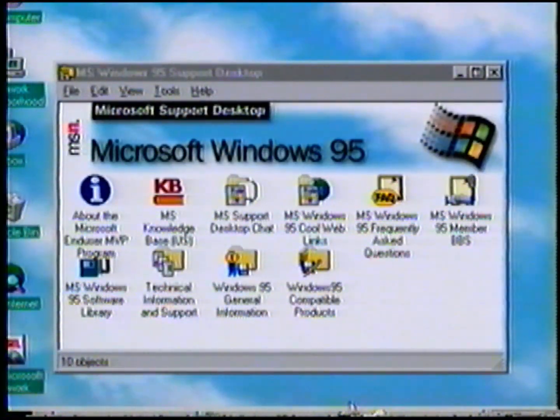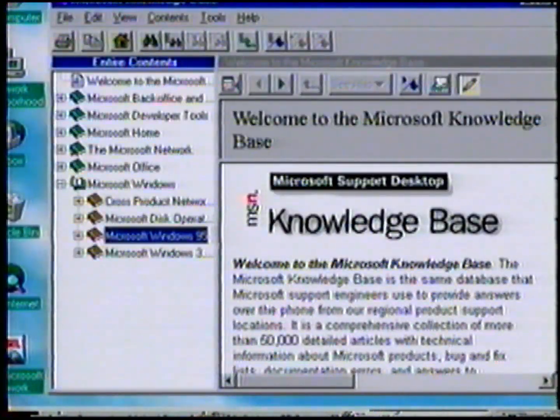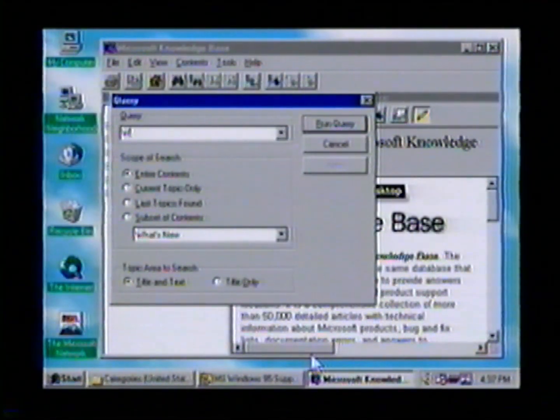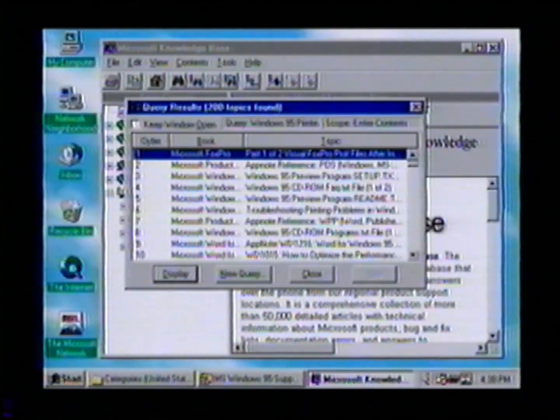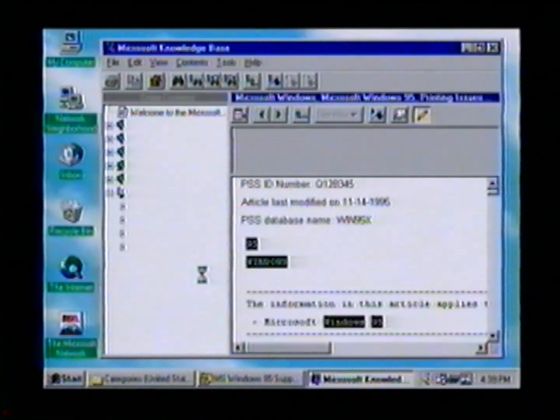If the online help doesn't solve your problem, the next step is to connect to the Microsoft network and look in the Windows 95 support forum. Here you'll find something called the Knowledge Base. This is a database of articles that describe how to solve specific problems. You just type in the topic you'd like to search on, such as Windows 95 printing, and all the articles that have been written on that topic will appear. Just double-click on the article that sounds like your problem and read the steps.